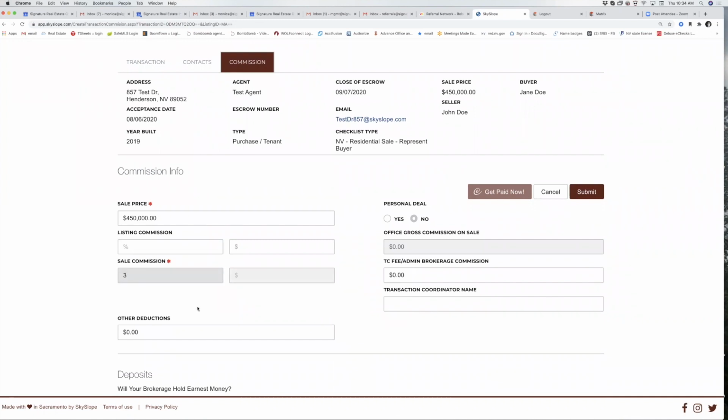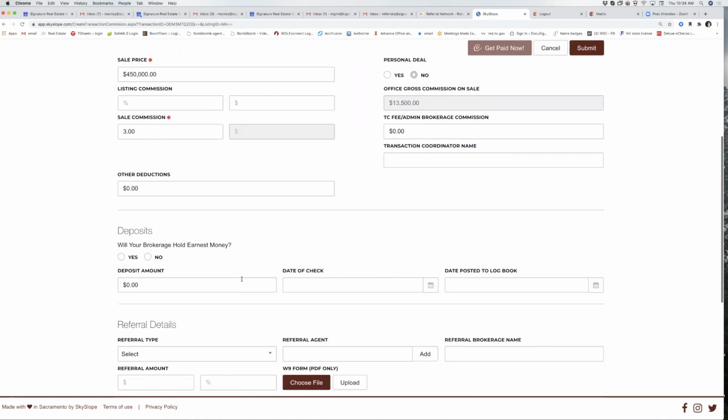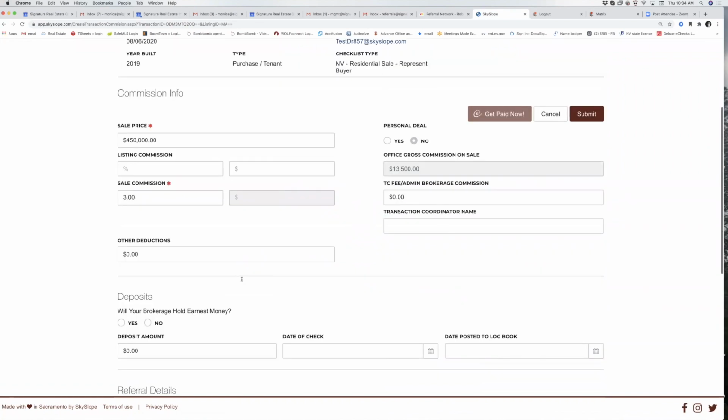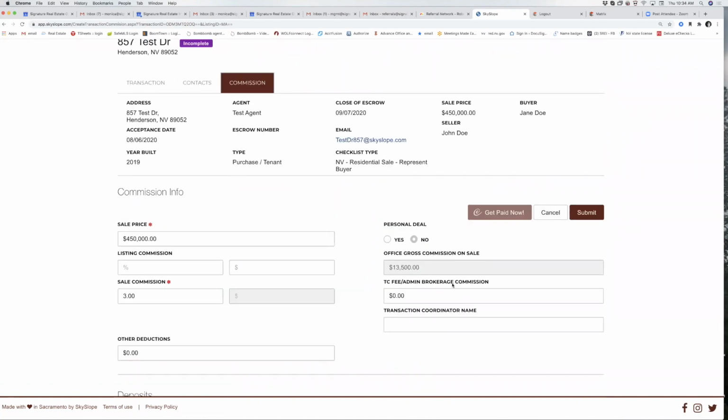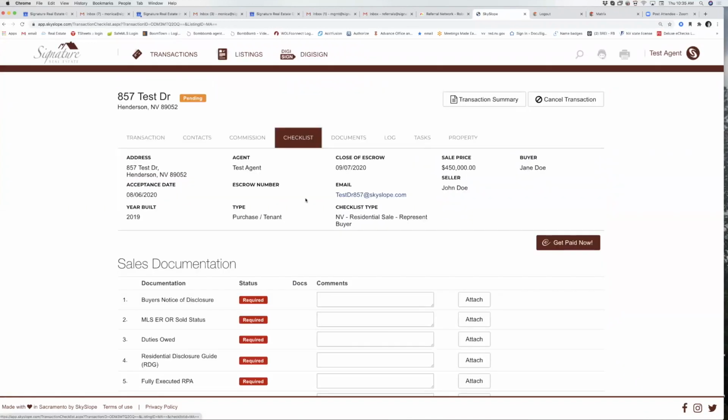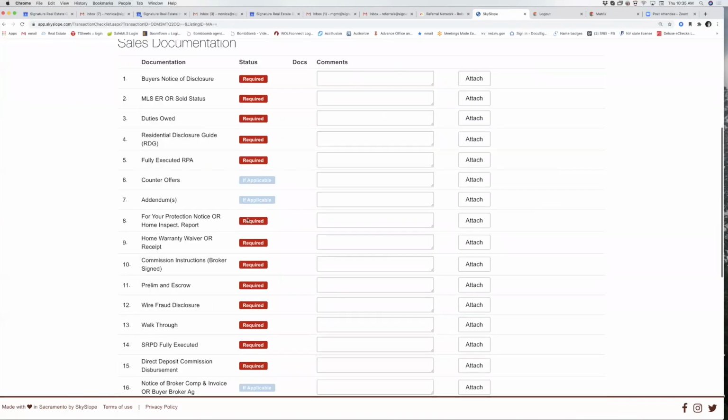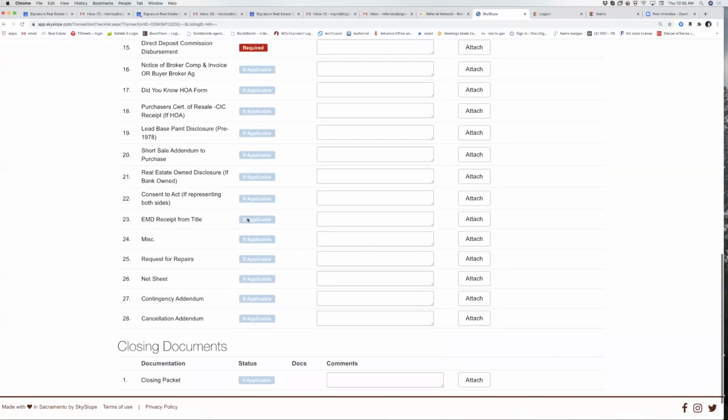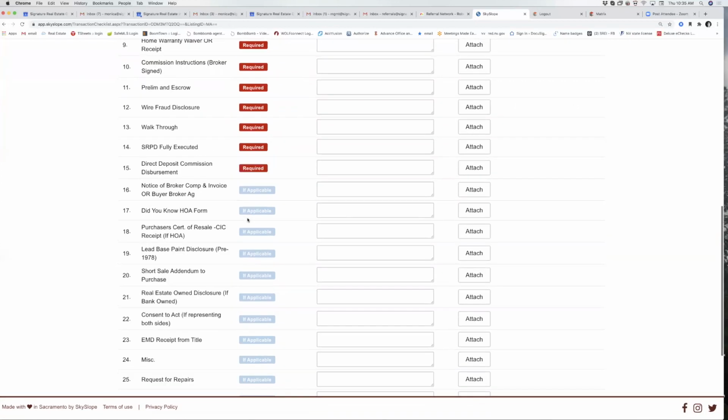So I'm going to say 3% is my portion. I don't need to put the rest of this in here. It's kind of giving me my breakdown already with my commission. That's without my transaction fee. Okay. I'm going to go ahead and click on submit. And then you're going to notice my checklist. So here's my required documents and then my if applicable.